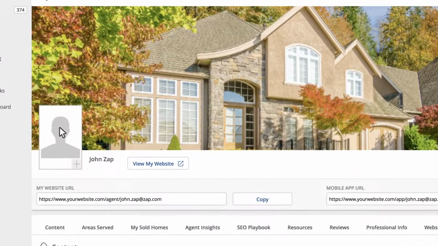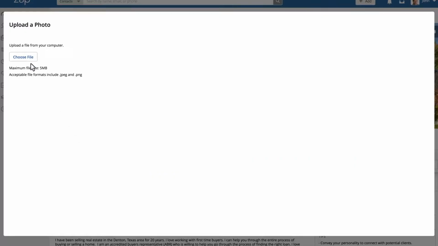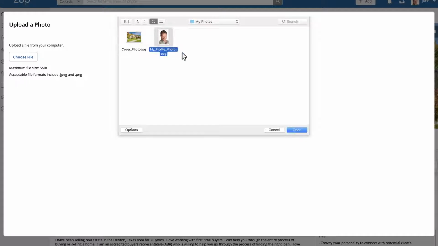You can also change your agent photo. To add a new photo of yourself, click the plus icon. Choose a file to upload, crop it how you'd like, and then upload your photo.